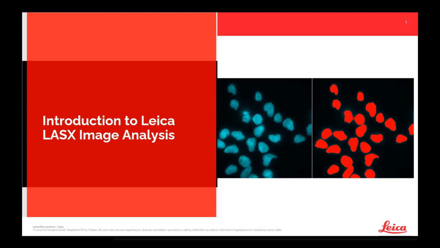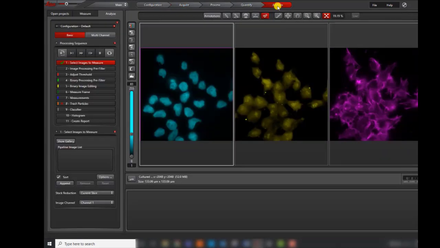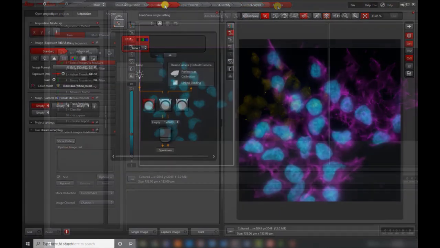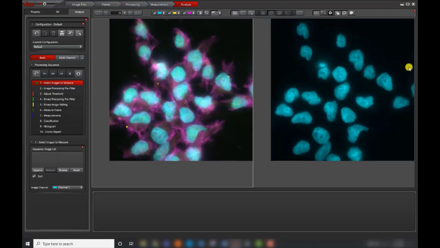Leica offers 2D and 3D image analysis modules that can enable researchers to make measurements using a threshold-based binary mask approach on monochrome or color images, which is appropriate for quantification tasks like counting, area measurements, and determining intensity. Let's get into it. To open the 2D image analysis module, select the Analysis tab to the right of Quantify. To open the 3D image analysis module, open the 3D viewer and select the Analysis button at the far right.